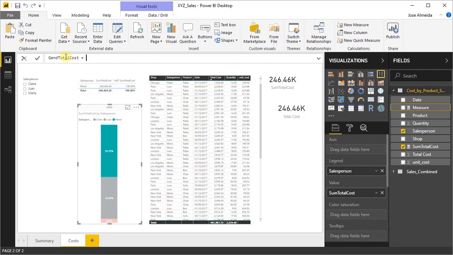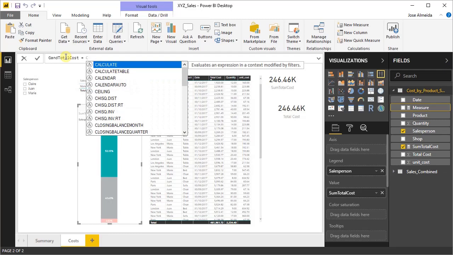And I will calculate this using one of the most powerful functions in DAX, that is the CALCULATE function. The CALCULATE function evaluates an expression in a context modified by a filter. So imagine this as the SUMIF or SUMIFS in Excel. It's more powerful than that, but as an introduction, you can think of this as the SUMIF.